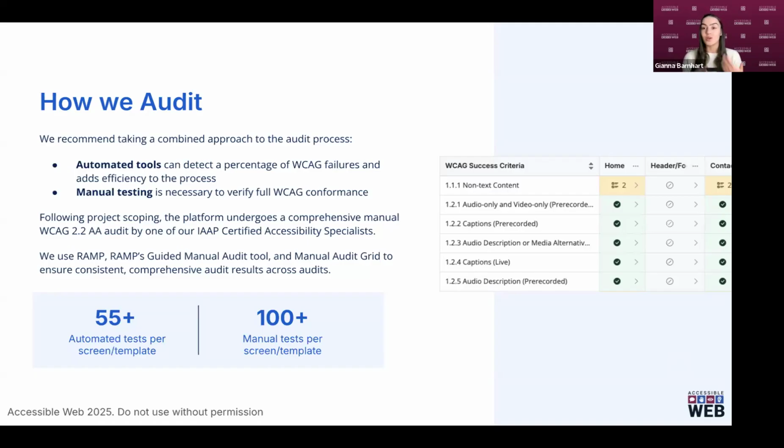So as I mentioned, when we do audits, we have one of our IAAP certified accessibility specialists conduct an audit against WCAG 2.2, as that is the most up-to-date version of WCAG. That obviously covers the other versions of WCAG, like 2.1, which you may be a little more familiar with because it is still referenced in a lot of laws and regulations, but we recommend 2.2 just because it is the most up to date. And we do expect that many of the laws and regulations will update to refer to 2.2 shortly or in their next iteration.